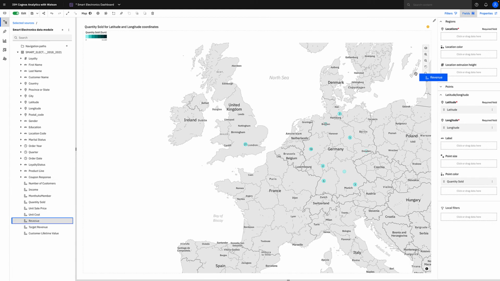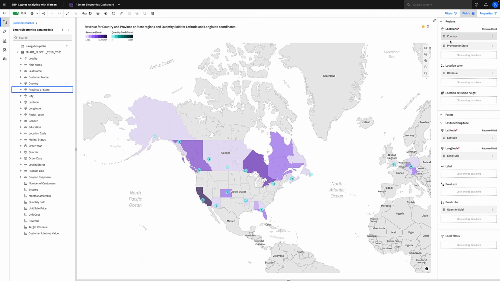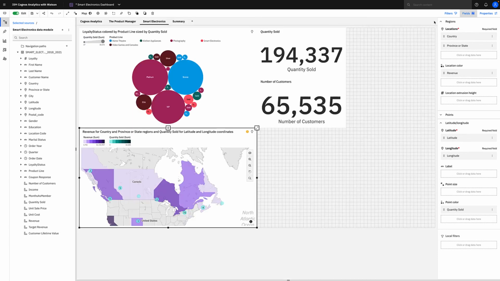So I could just simply drop revenue onto location color. And this time we can look at country or province and state and simply add that to the locations drop zone there as well. And straight away we can see now this map with not only revenue but quantity sold on the same visualization. Let me get out of focus mode.